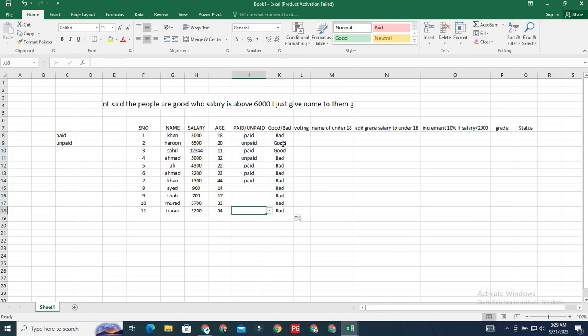So this person is good and this person is also good. You can see the salary is too good, but for example I just want to increase the salary of this one person to 7,000.